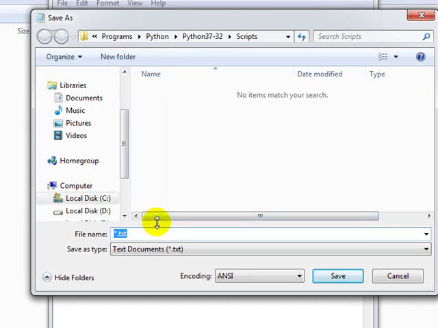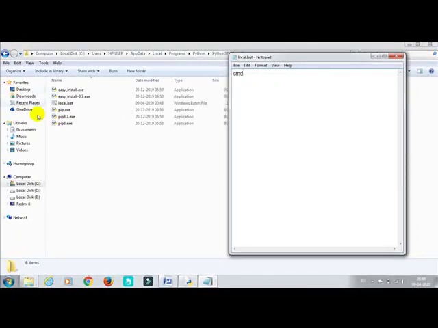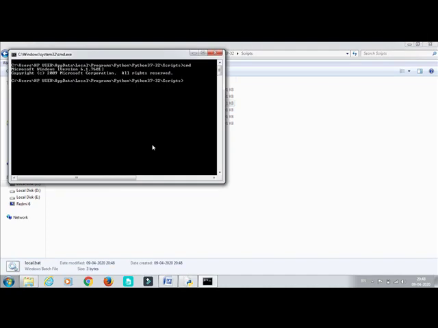So I will give a file name. What file name will I give? I will give the file name as local dot bat file. Save. So the file has been created. Now just open this file.